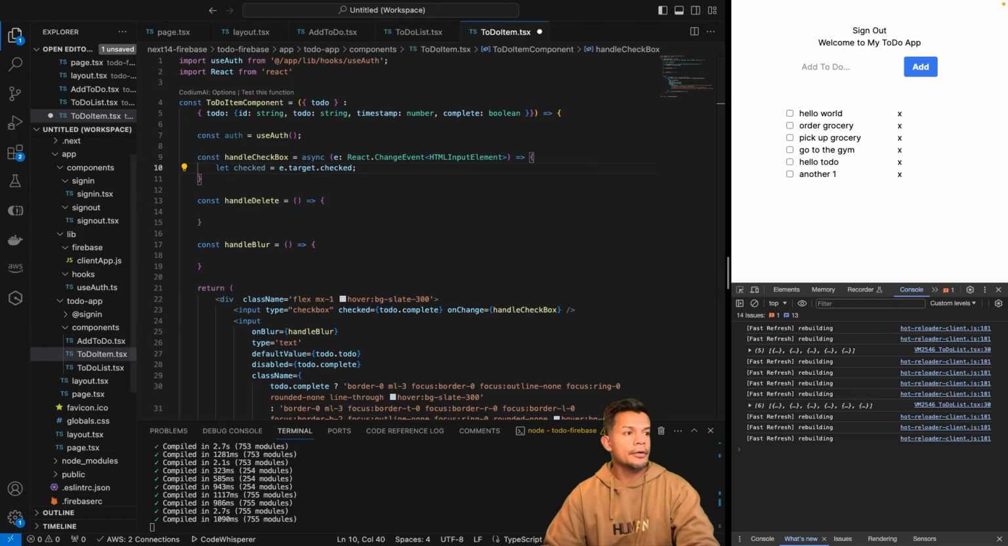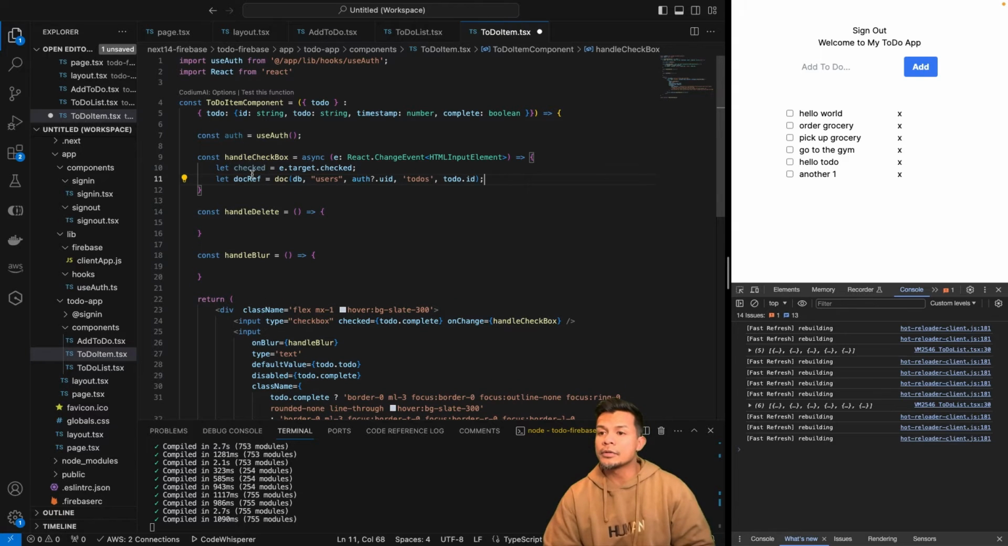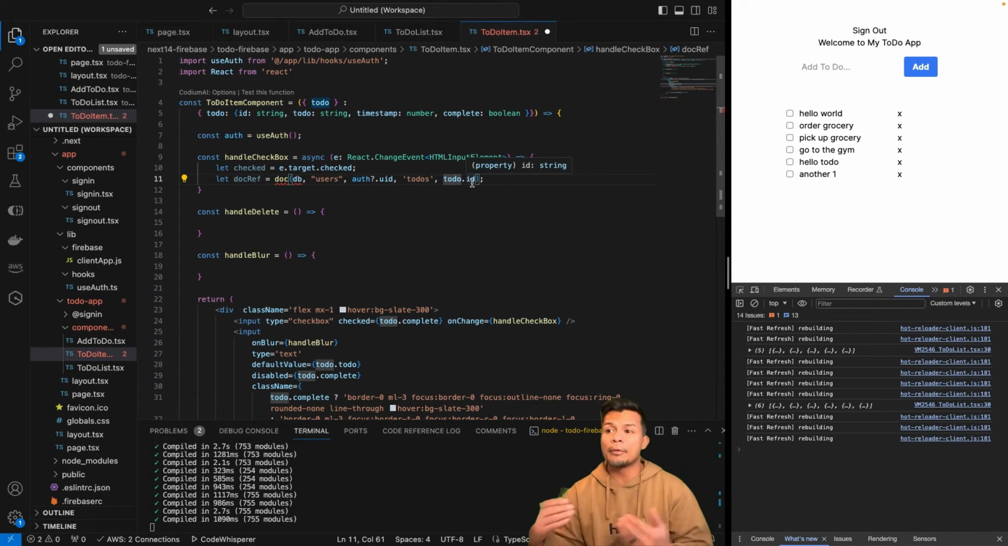Let's create a reference. I won't type that because we've done it several times already, but let me explain. So this is our doc reference. Now we're going to try and tackle our specific document in the collection. We're going to use our db, which we haven't imported yet, in our users collection in our database, use our UID to find our user, go into that user's todos collection, and then find the ID of that todo. That's going to be the reference to find that actual todo, and that's what we're going to update.